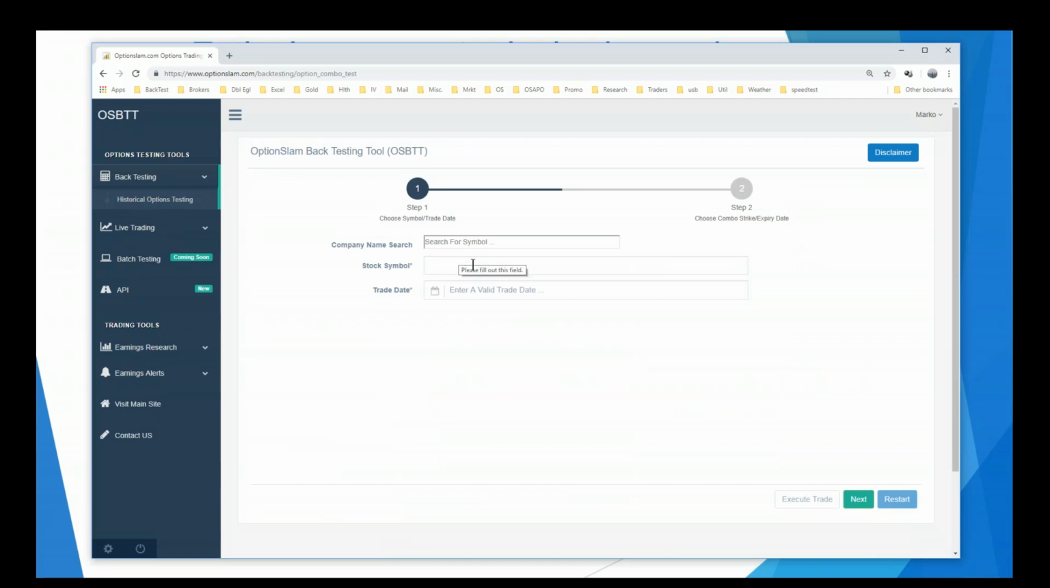All right, so we go to OSBTT. We enter in here the symbol that we're interested in back testing. And then we enter in a trade date. I'm going to start with a trade. I've got ones that I've identified that I want to illustrate with. It's 09/25/2017. So September of 2017, a year ago right now. So this quarter, this same quarter that we're in a year ago.